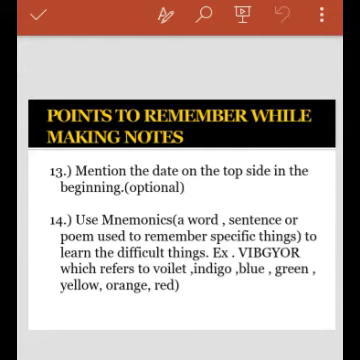You can use mnemonics. If you don't know what mnemonics are, a mnemonic is a word, sentence, or poem used to remember a specific thing. So you can use mnemonics to learn difficult things. For example, Vibgyor is also a mnemonic. Vibgyor refers to the colors of the rainbow: violet, indigo, blue, green, yellow, orange, red. So you can use mnemonics as well.